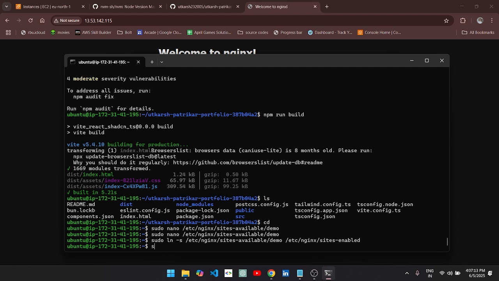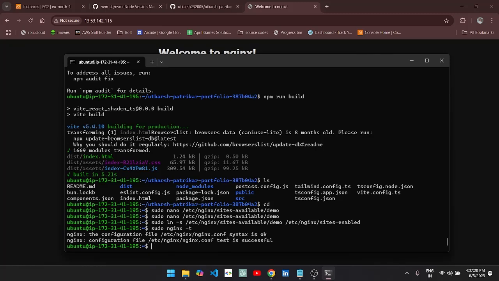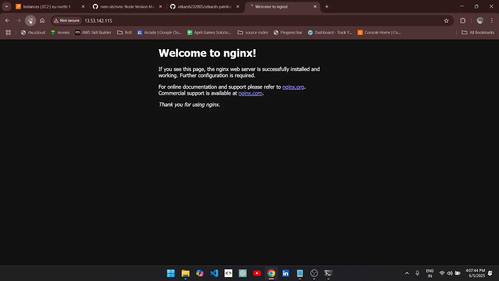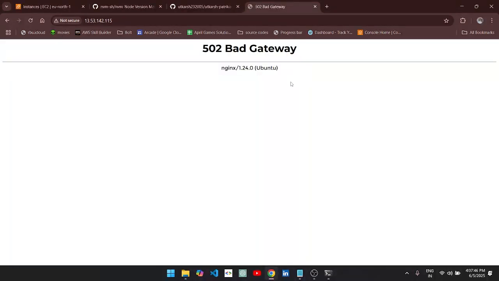Then we will test Nginx: sudo nginx -t. The test is successful, the syntax is okay. Now we will restart Nginx: sudo service nginx restart. After restarting Nginx, when we refresh this, nothing will run on it yet.